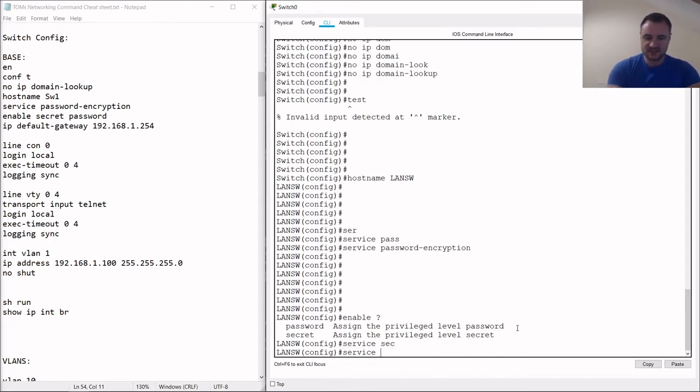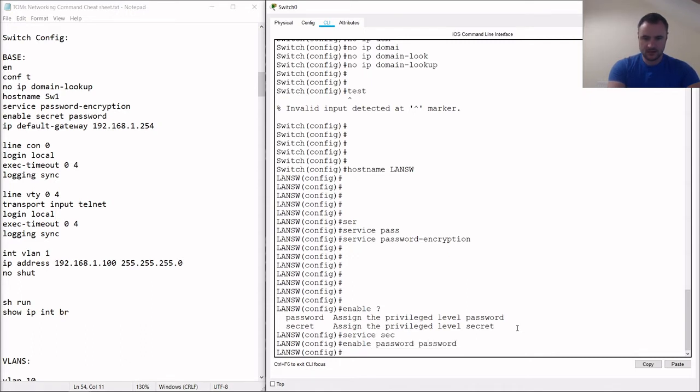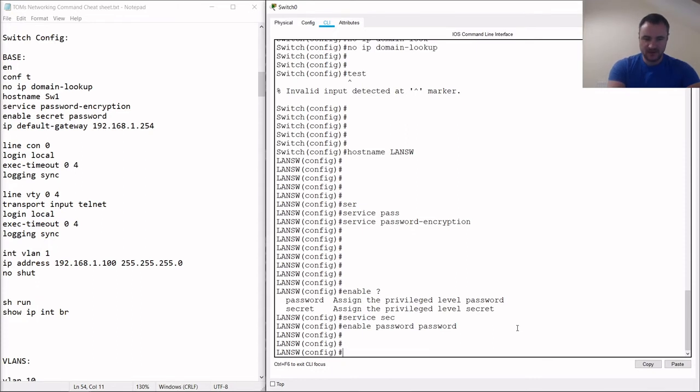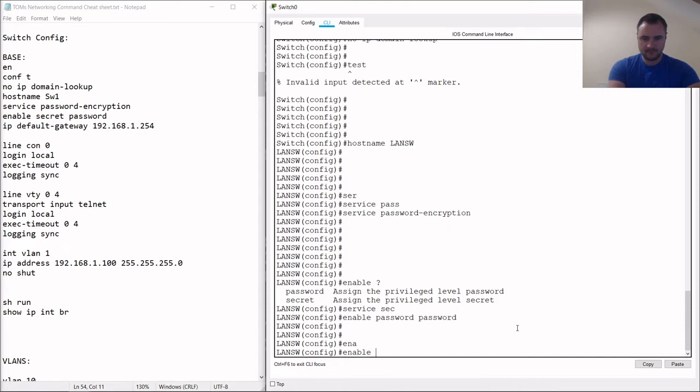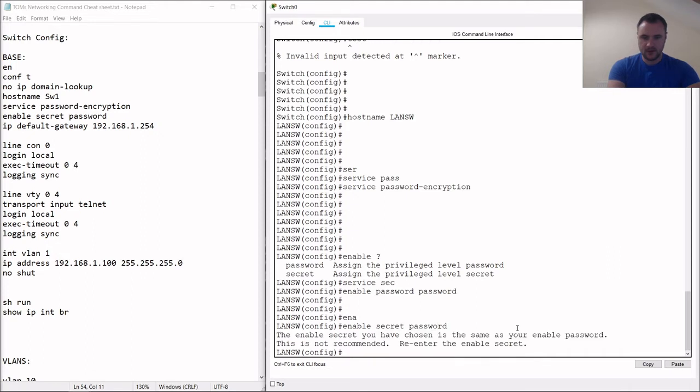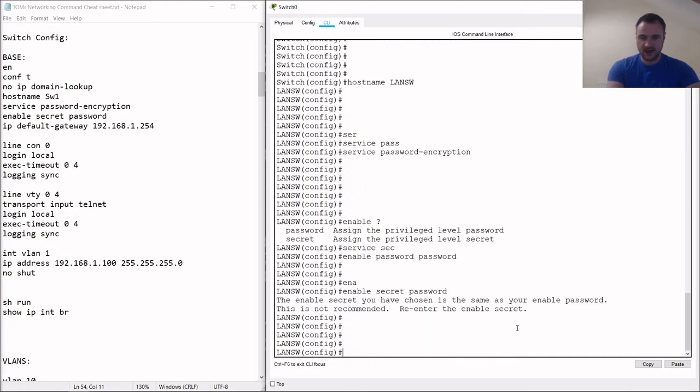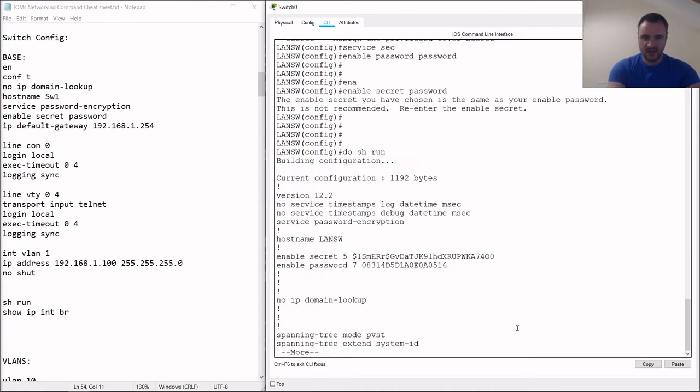Actually, I'll show you both stages. So enable. Oh no. So I'm setting enable password, and then I'll show you the difference. Enable secret password, and then enable password. You have chosen the same password. Please re-enter it. Not recommended. This is just a demo. Do show run. I'm just going to quickly compare the two.